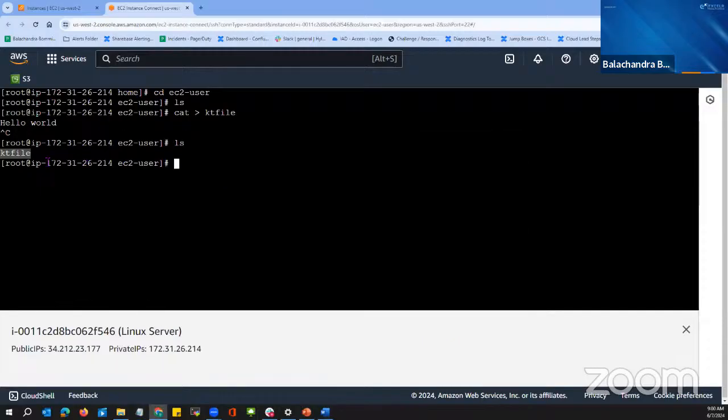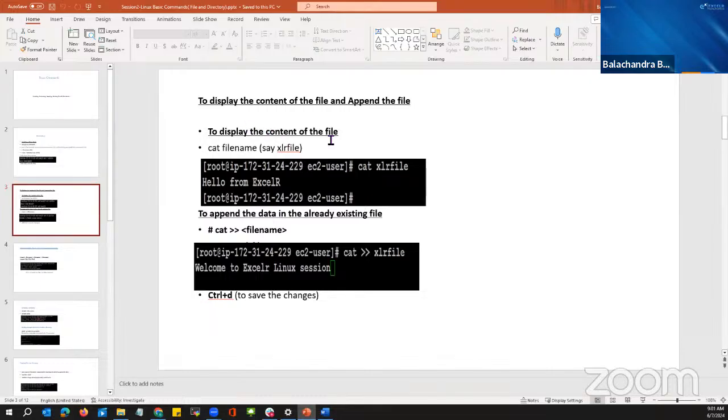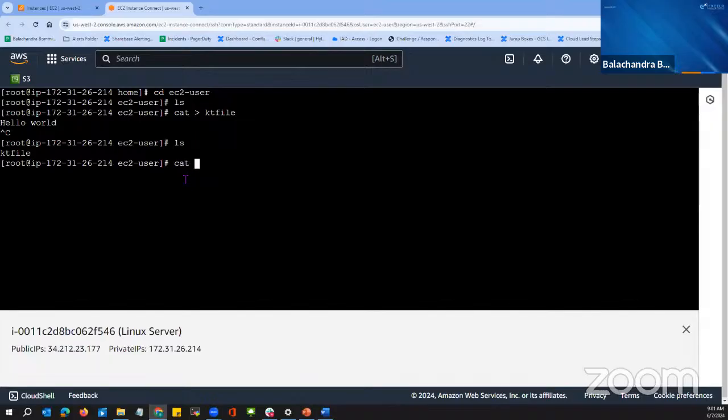So I've created this. So I want to see the data. What is the data that has been given inside this KT file? So I want to see that. For that, what is the command? To display the content of the file, cat space file name. Cat space file name will try to show you the information. Cat greater than file name will create a file, and cat space kt file will try to show you the information inside that particular file. So once I try to enter this, you can see the data which is there inside the file, which will try to show you up here. Okay, this is the command for cat.